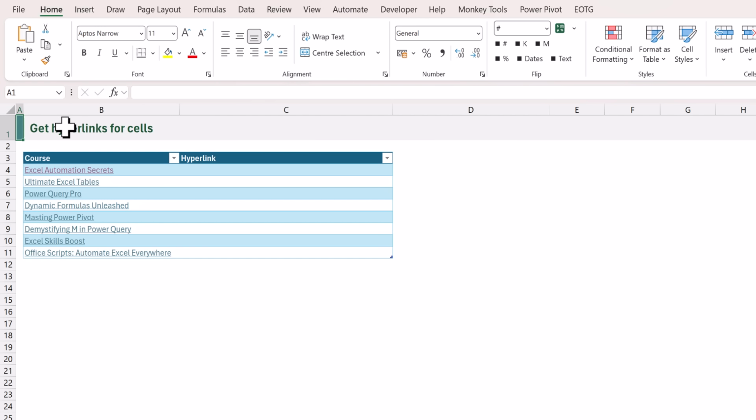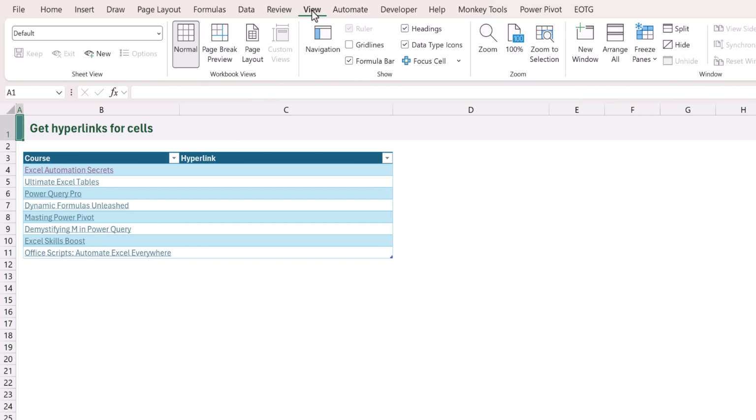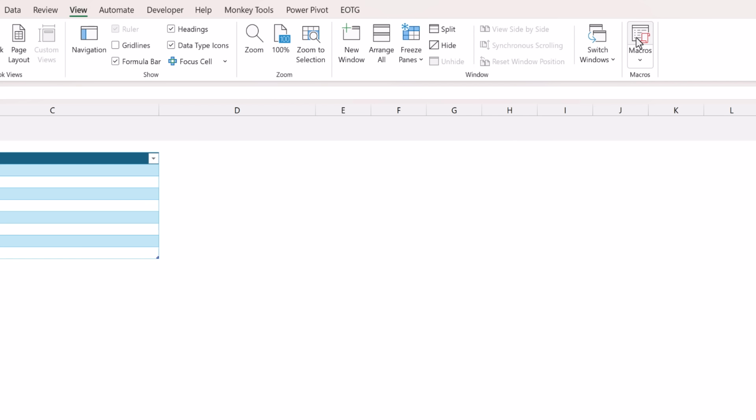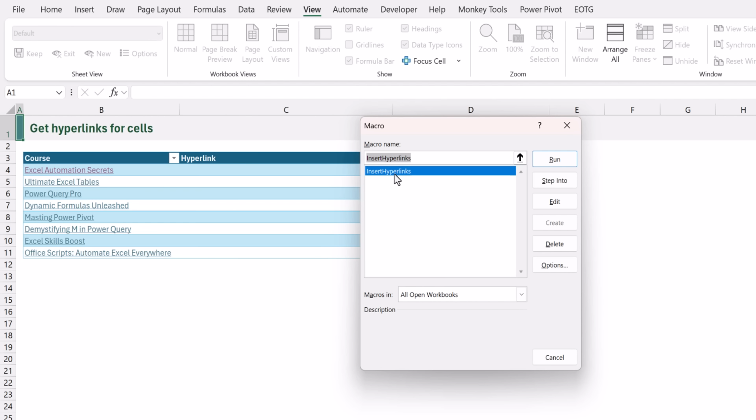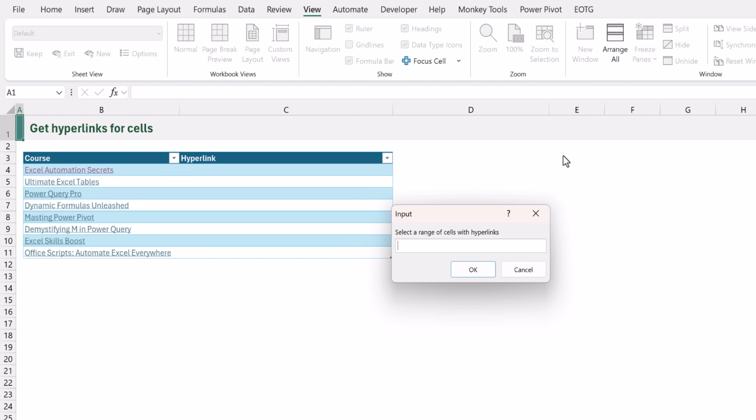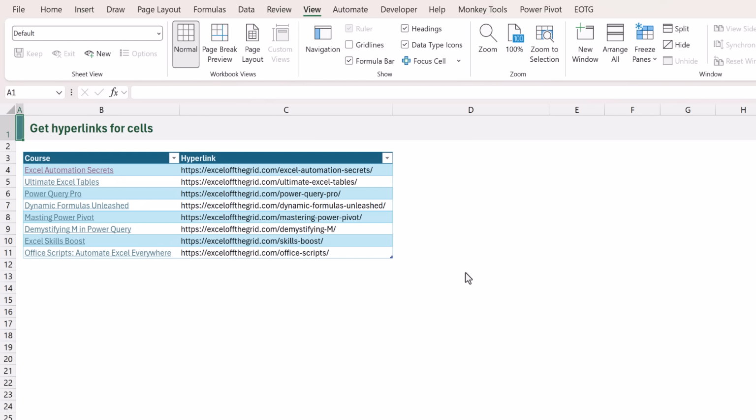To run this macro, I'll go to the View ribbon. Then on the far right, we have Macros as an option. I'll select that. We can see Insert Hyperlinks. That's the macro we created. And I'll click Run. It asks us what range of cells contains the hyperlinks. I will select those and click OK. It asks us where we want to place the results. I'll select those cells and click OK. Fantastic, that's it. We now have our hyperlink addresses in each of our cells.